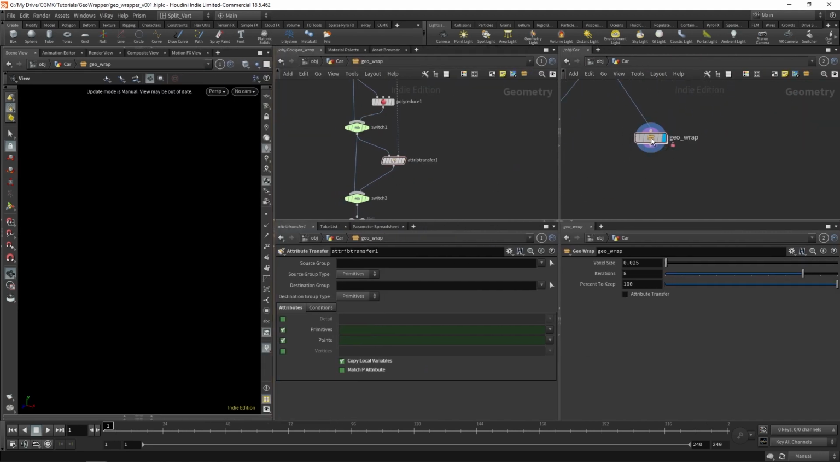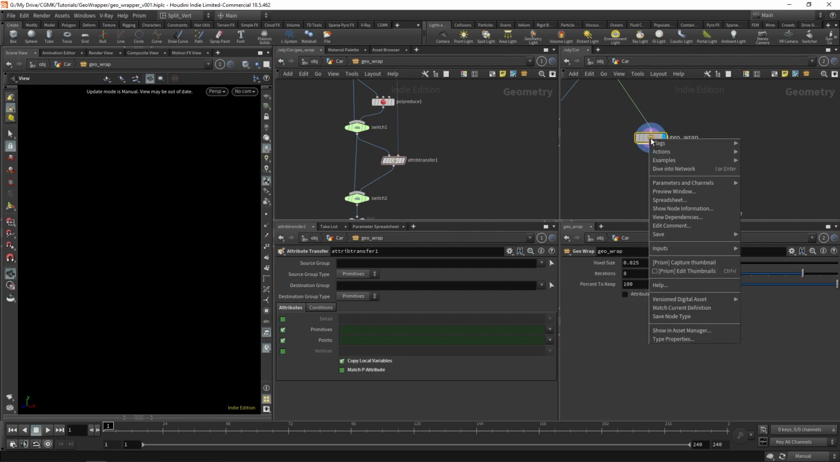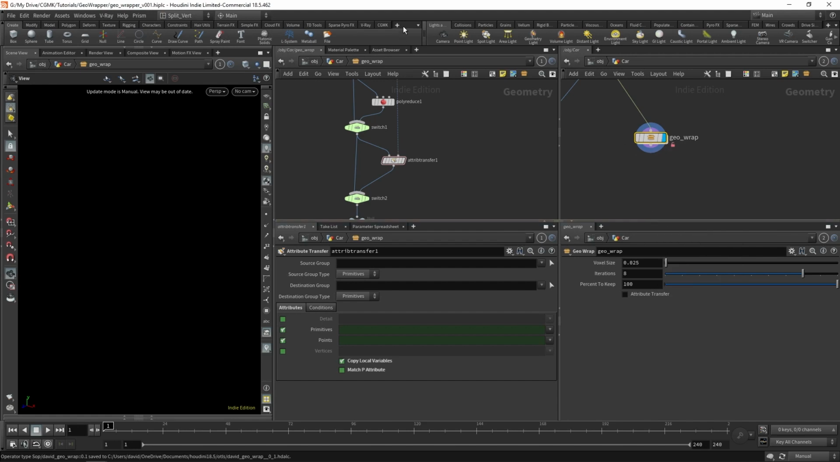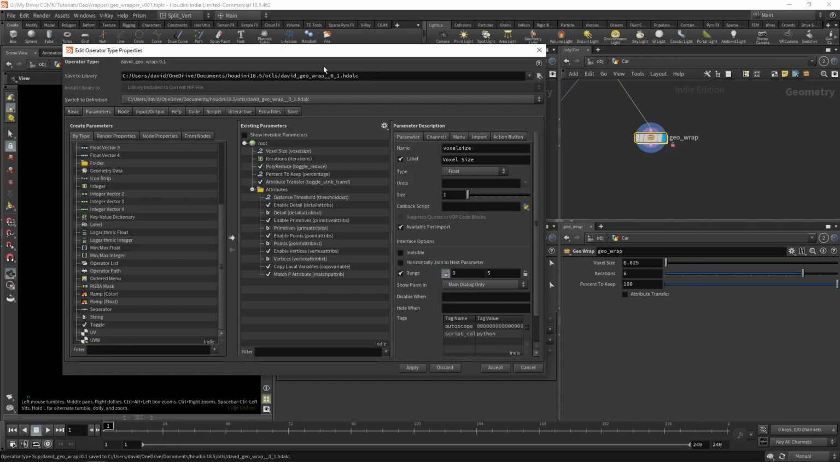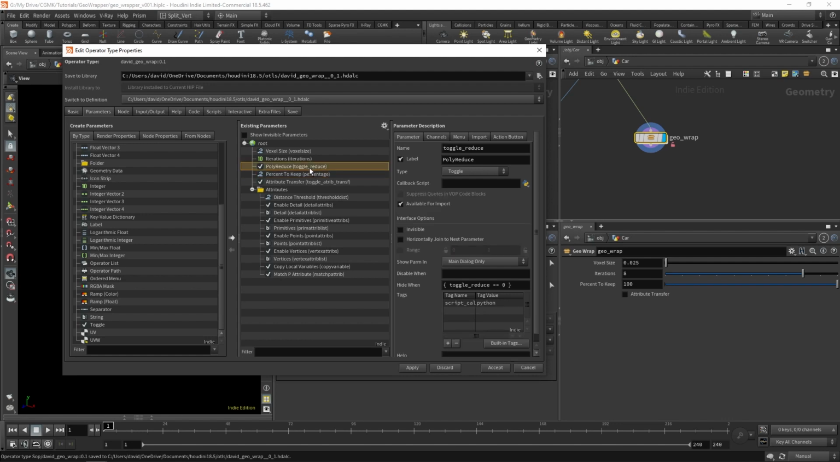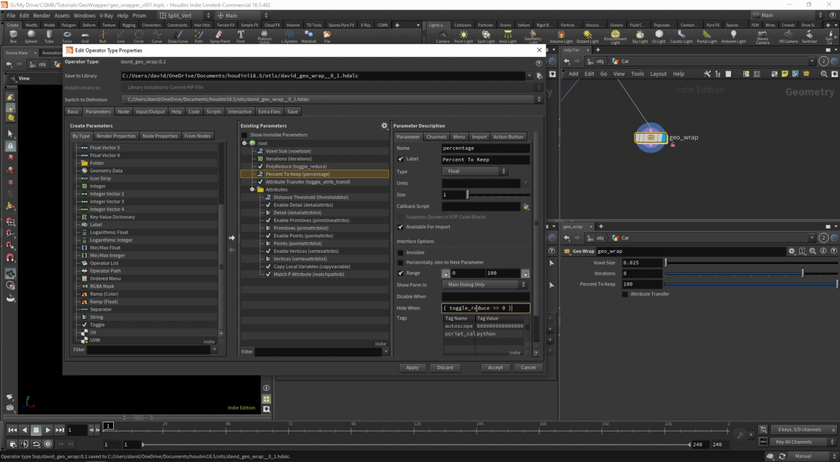So now we have this Geo Wrap, we have these parameters available, and I'm gonna check. We're missing the other toggle. It's probably something I forgot. Type properties. Okay, so let's see what's happening here. So we have the percent to keep percentage, and this toggle is wrong. So this expression we wanted to apply to the percentage actually. So let's grab this, put it here, and we should be good to go.